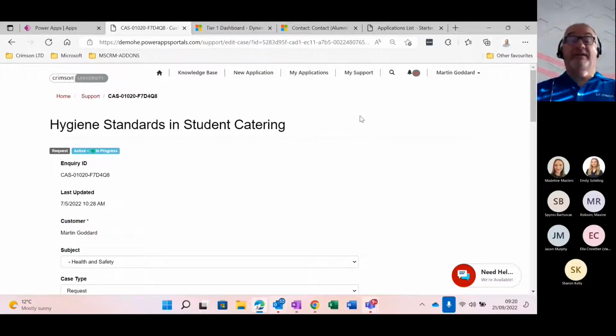The great thing about these is that they're designed to work with Dynamics 365. So it's quite an effective and efficient way of being able to engage with your individuals. Now, this one is actually a student portal, but there's nothing to stop you from having portals for your other types of relationships.